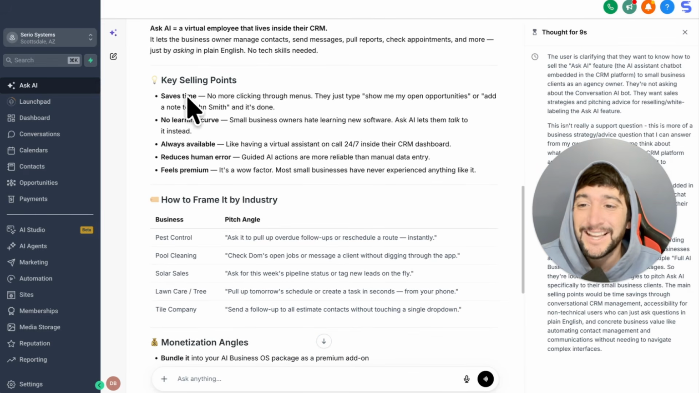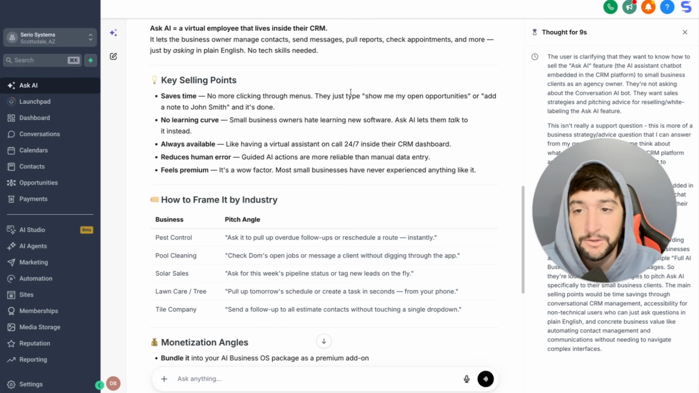Next, we have key selling points. It saves you time, of course. No more clicking through menus. They just type show me my open opportunities or add a note to John Smith, and it's done. Exactly what I told you guys. That's exactly how this works and exactly how you sell it.